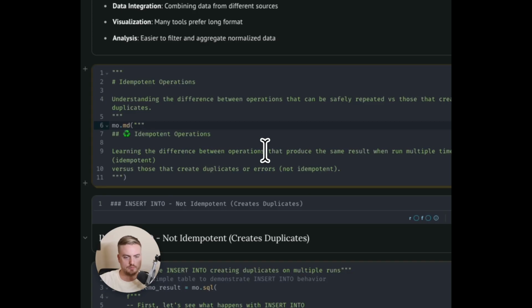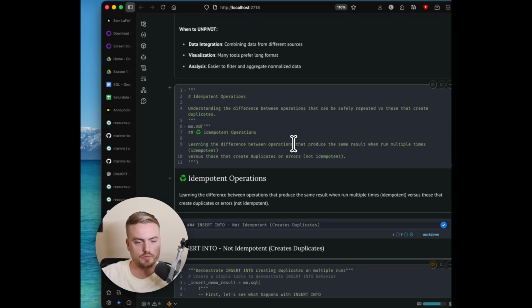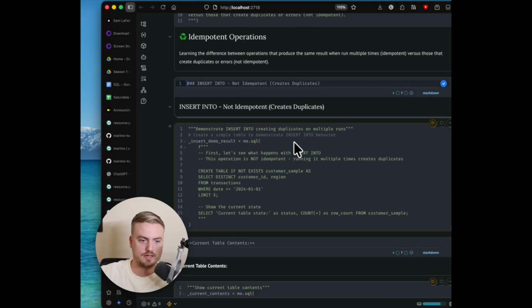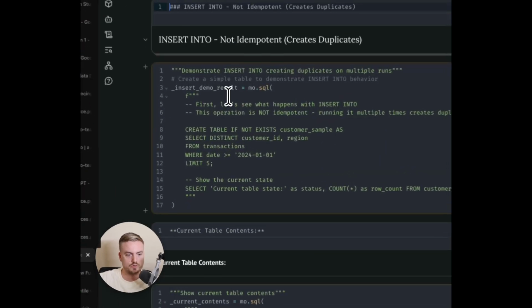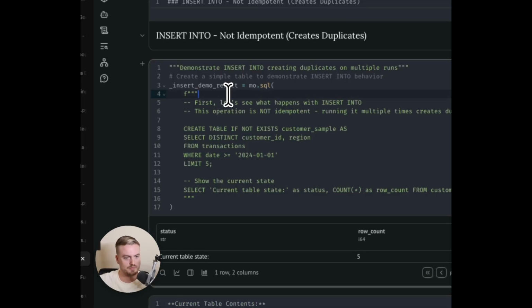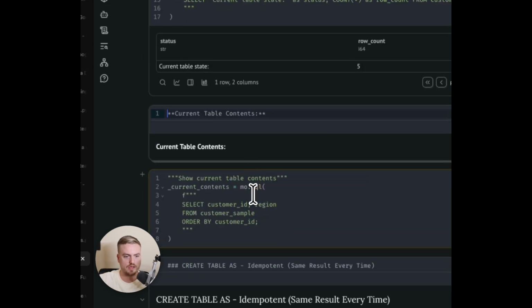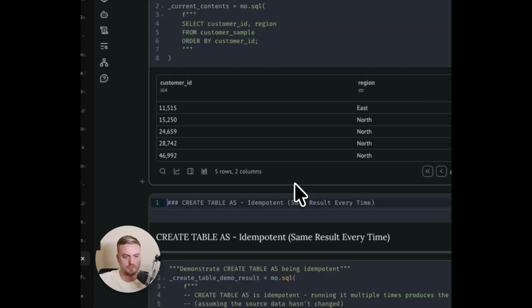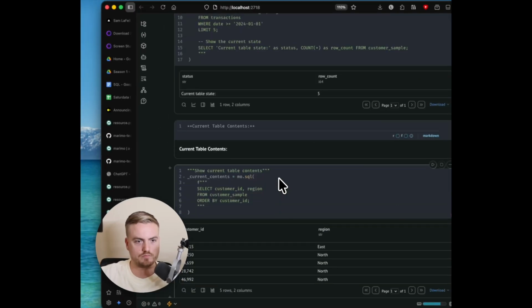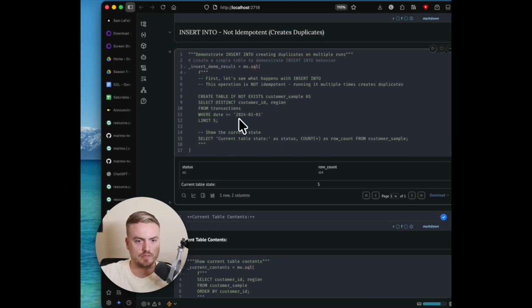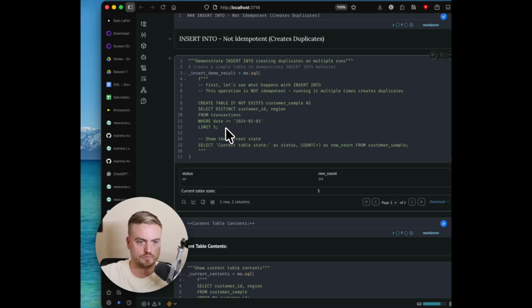Idempotency is really important. Idempotency just means I can run the same thing multiple times and get the same results every time. So needless to say, insert into is not going to be the same result every time, because as you see, if I keep running, this one has 5. We're going to run and see those 5 rows, right? If we kept running an insert.